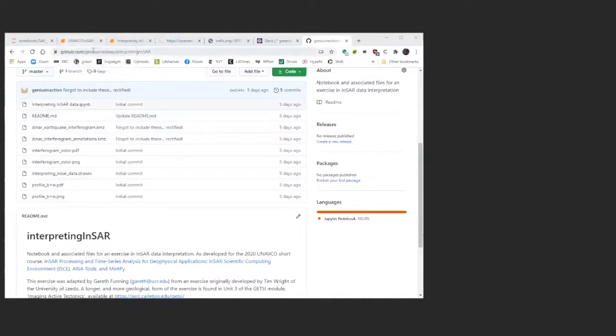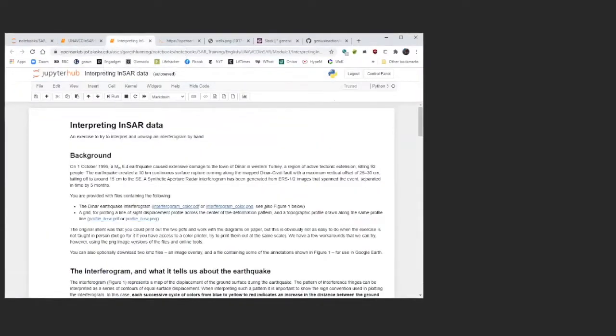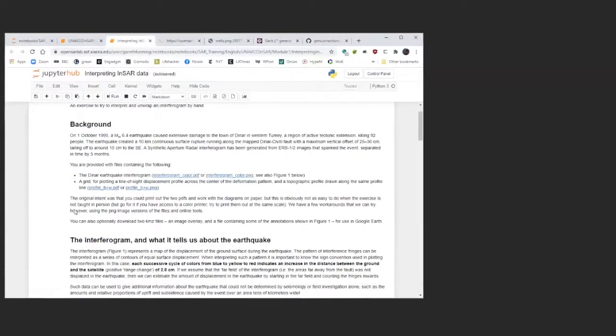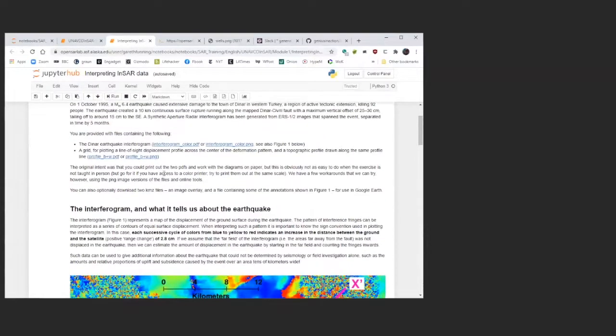Maybe the one that you won't be able to look at easily is the Jupyter notebook, but you'll get all the files, which are kind of what we're using anyway. As I say, we have an interferogram of an earthquake. This earthquake happened in Turkey in 1995. Magnitude 6.4 earthquake near the city of Dinar. And I provide you with some files in this repo or in this folder.